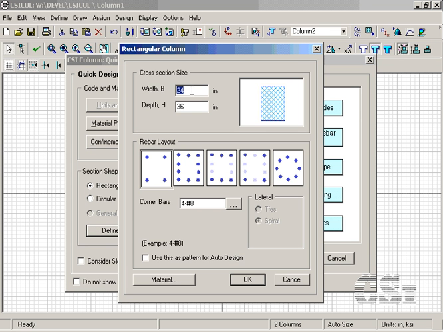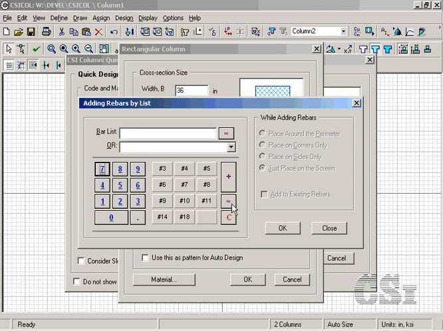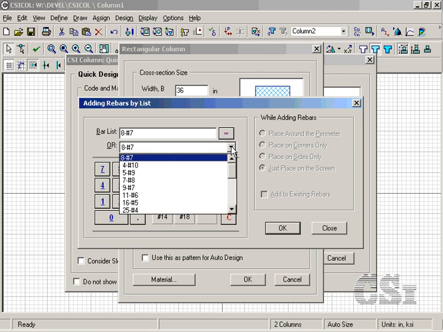Here we can specify the width and depth of the section, as well as the rebar layout, which will be a circular pattern. Here we also specify the number and size of the longitudinal reinforcing. Clicking on the buttons with 3 dots brings up a subsequent form with additional information. For this example, we will specify 8 number 7s, but the program generates an alternate list that we could choose from as well.